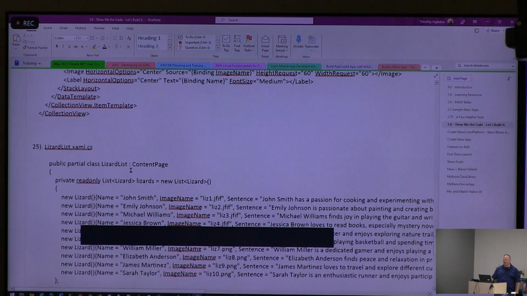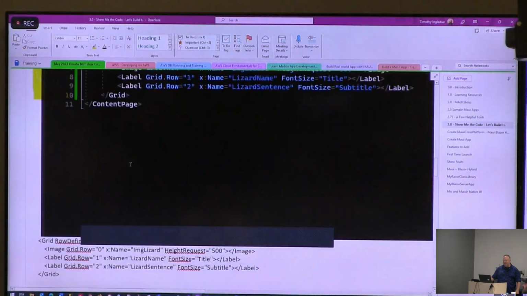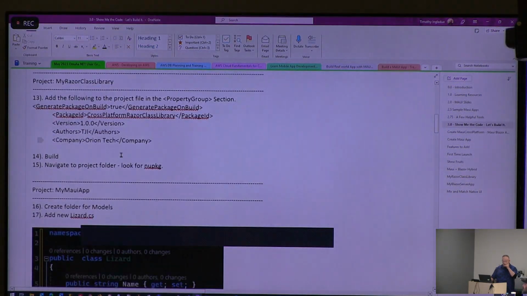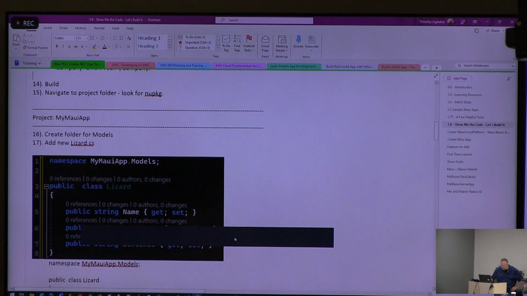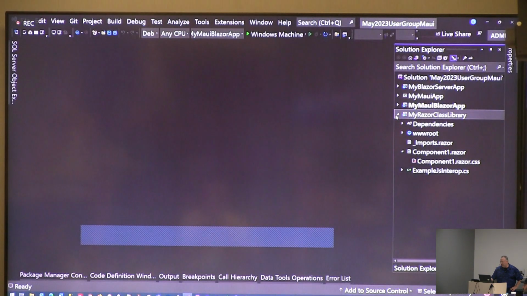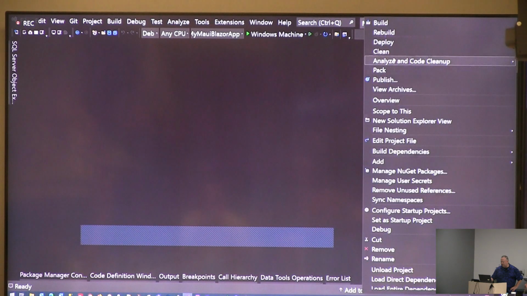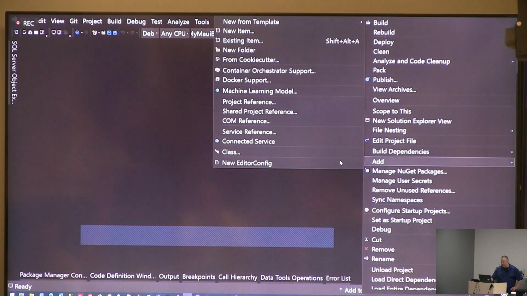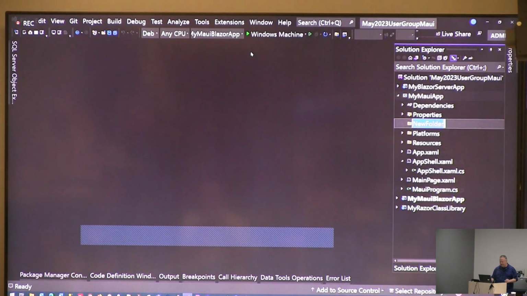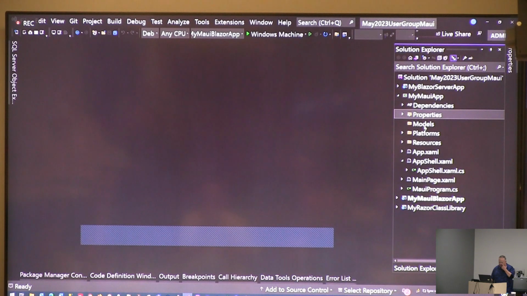Alright, so we're going to come back up to the top, and let's go ahead and create a folder for our models. We are now in the MAUI app, so we're going to go to the root, click the add button, and add a folder. M-O-D-E-L. By the way, I'm spelling and typing challenged, so please do not hold it against me.